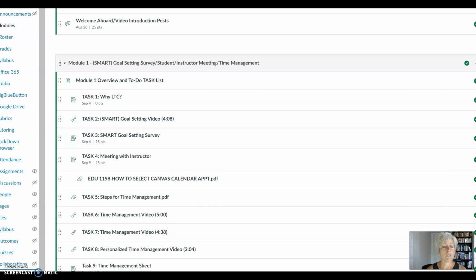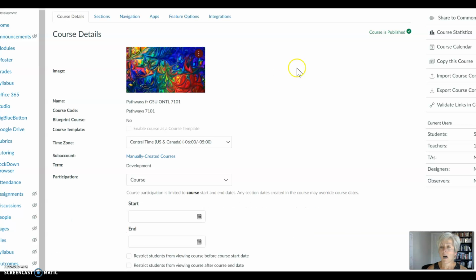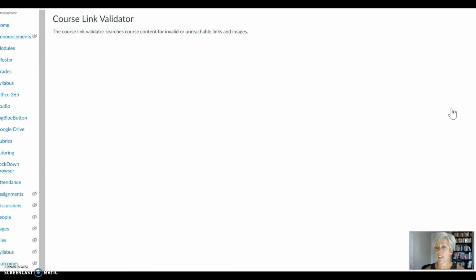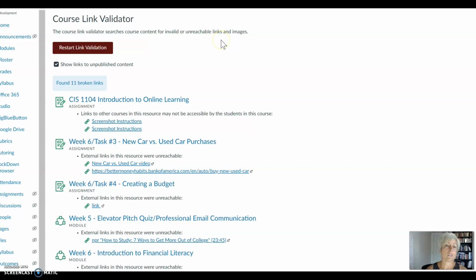I have something in Canvas that's awesome. I can click on a validator link checkpoint, and this is what I did earlier in the week, and I found that some of my other modules outside of my first 3 modules that I'm sharing with you here did have some issues. There were some broken links, and so it's so fantastic that Canvas has a built-in link validator, and I can use that to ensure that all of my links are working, everything is accessible.